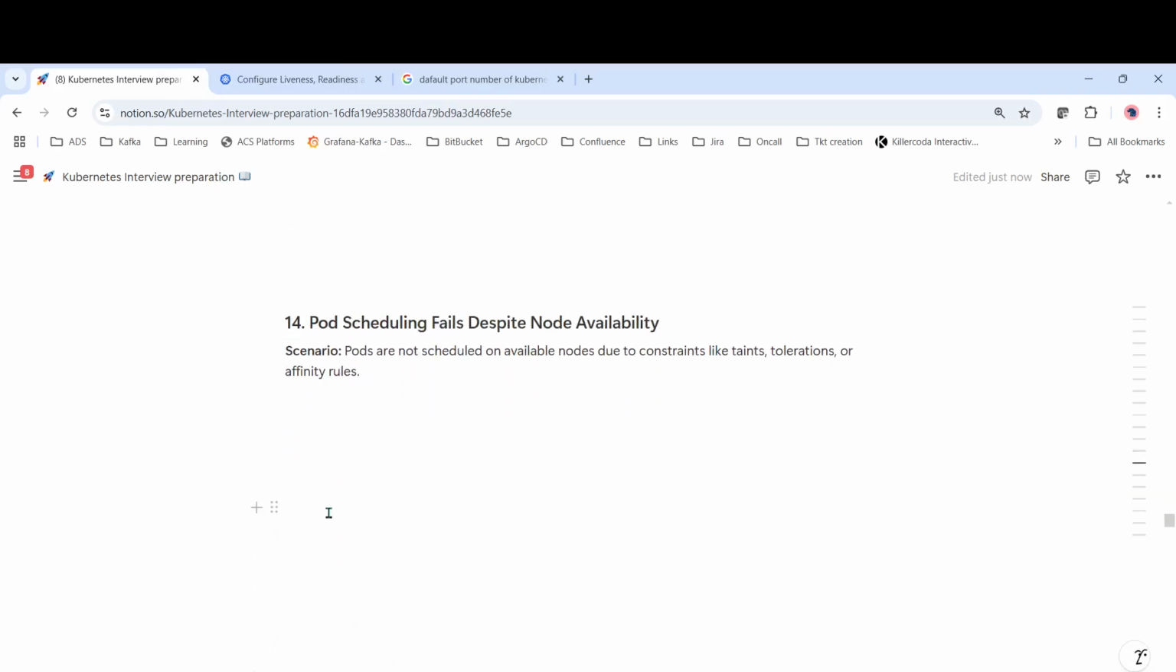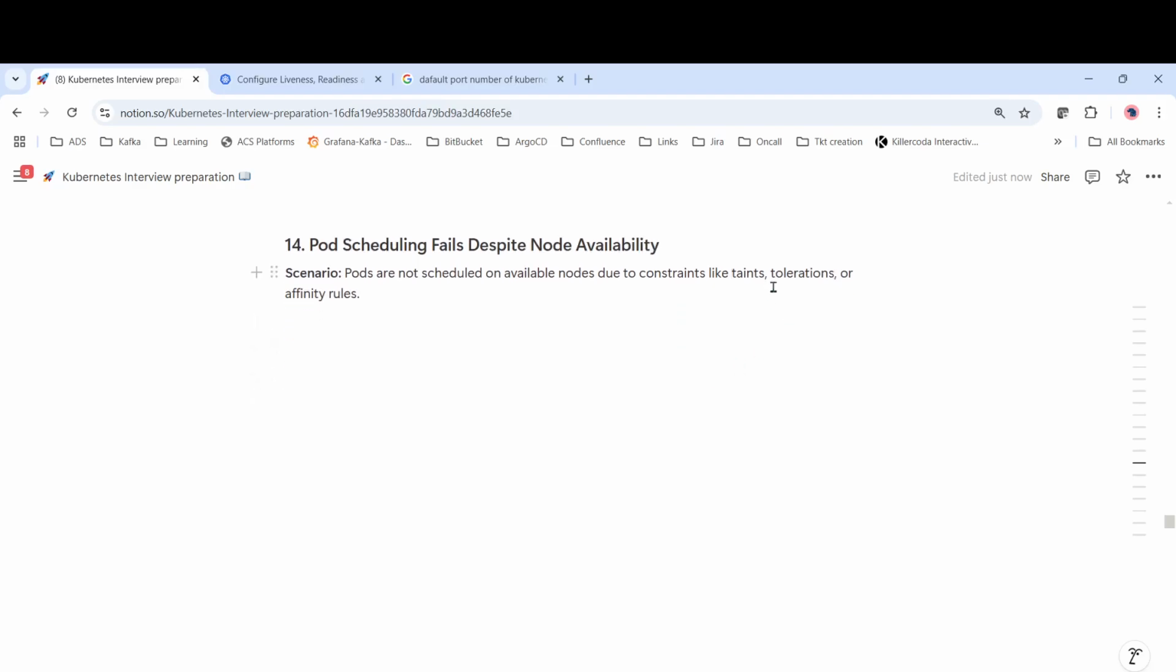The next question is, pod scheduling fails despite node availability. Okay, the node is available, but again the pod is not scheduling. So the scenario is pods are not scheduled on available nodes due to constraints like taints, tolerations, or affinity rules. In case you have applied any taints to the nodes, then obviously we will not be able to place the pods. So we have to make that pod tolerant to the taint which we have applied on the node, or else we have to define the affinity rules properly.